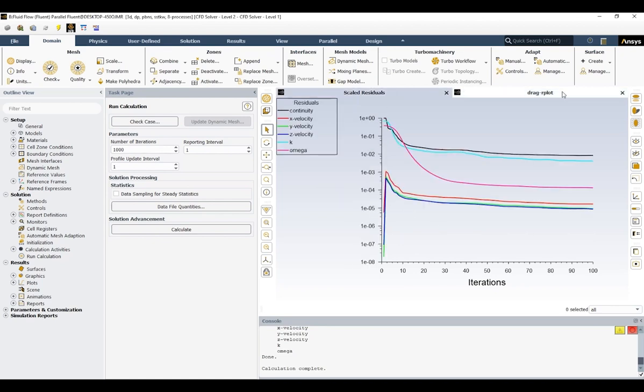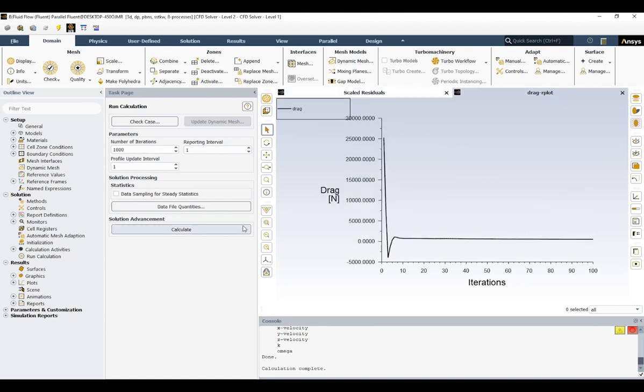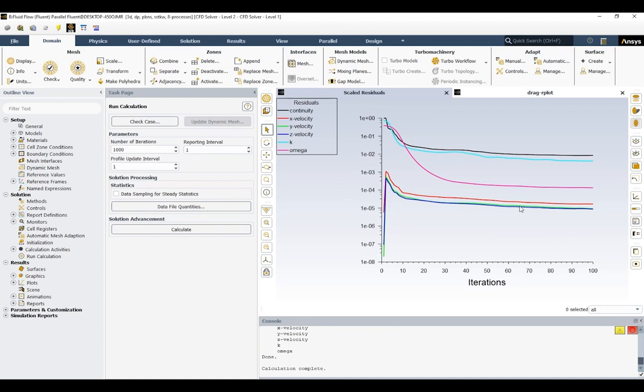So that's it for the residuals and the drag, and now we need to actually export results in order to see whether our guess regarding the convergence of our simulation was right or not. So I'm going to start by extracting some graphical data.